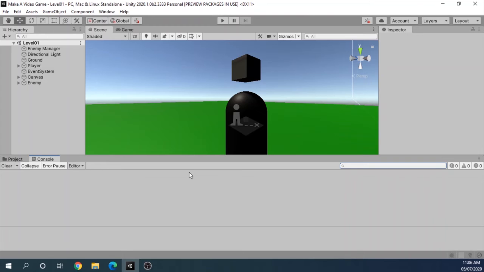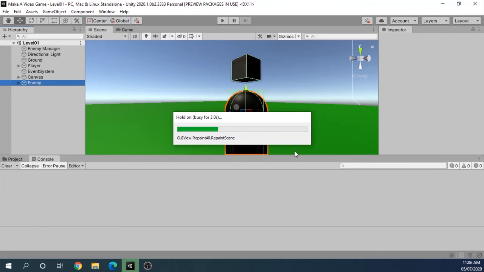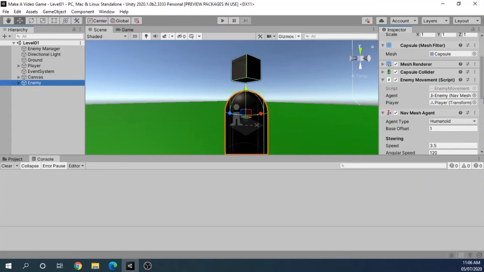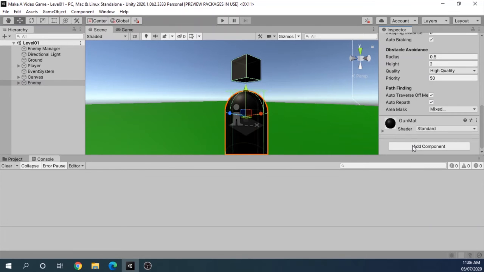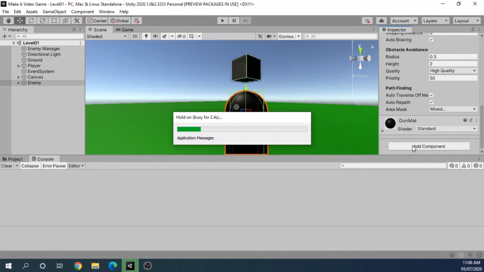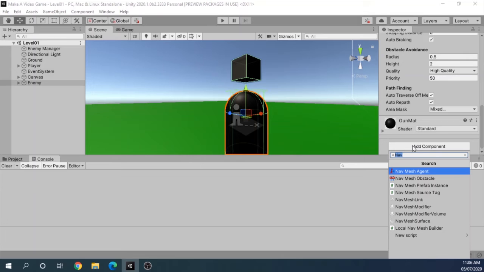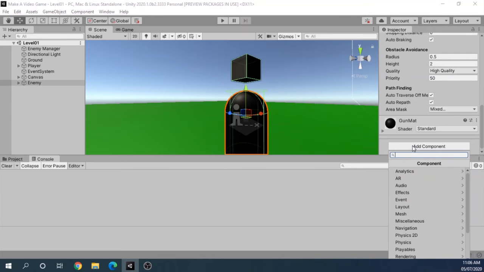Alright, so to begin, we will go to our enemy game object and we will make a new script. So I will go to add components, and I will call the script target. Call it target, and then go to new script, then click on create and add.